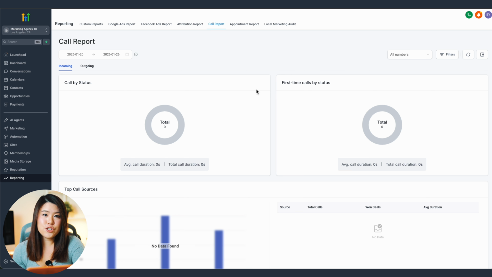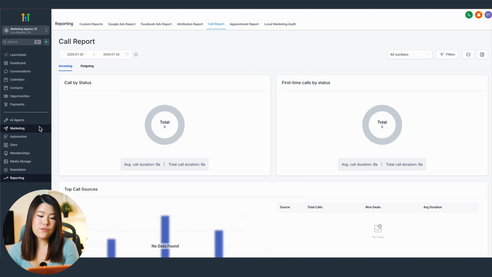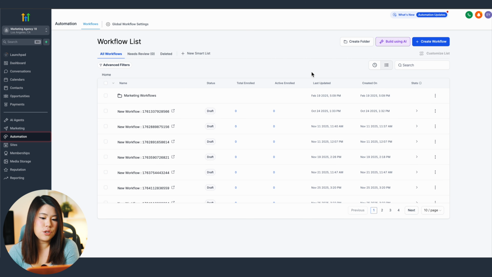So call tracking shows you the problem. The next step is making sure missed calls don't turn into lost revenue, and that's where missed call text back comes in. So the next step is making sure that those missed calls automatically turn into action. And so to do that, we need to build a workflow. So from the left-hand menu, I'm clicking on automation and I'm clicking into workflows.